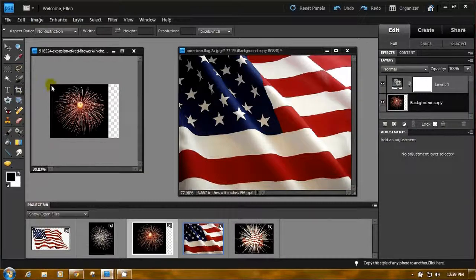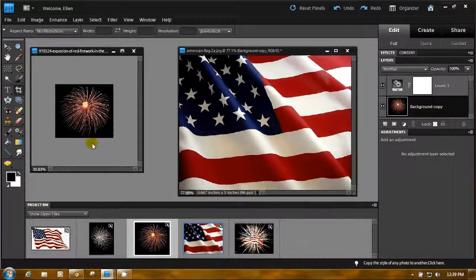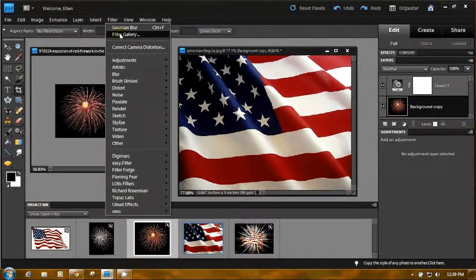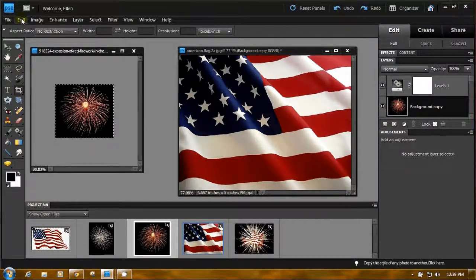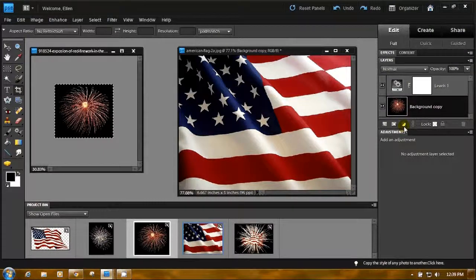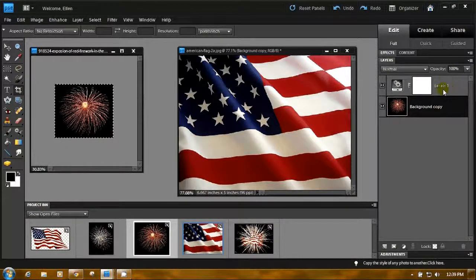We've got a big square. I want to crop that. There we go. Crop the place off. What we're going to do is turn this firework into a mask to put over the flag, and you're going to see how that works. So first thing we have to do is select, whoops, all, and then because we've got two, get rid of this adjustments tab, we've got two layers here.